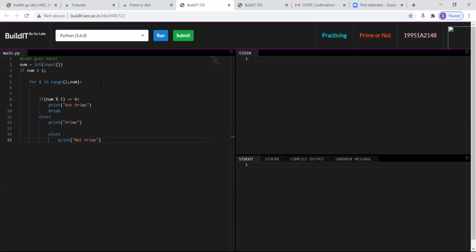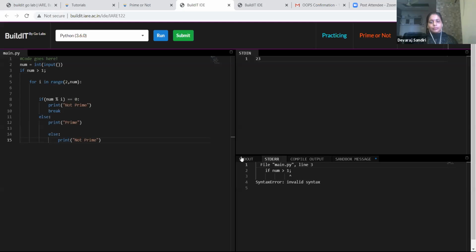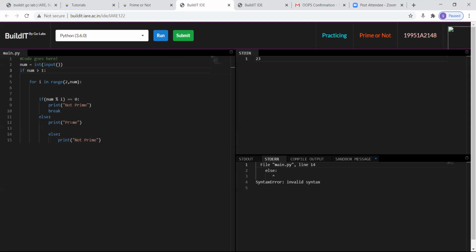Ma'am, once I will try my. You run your program. Yes. Run your program. Else. On the 14th line, this else is not visible. Where are you keeping it? This else is not declared.